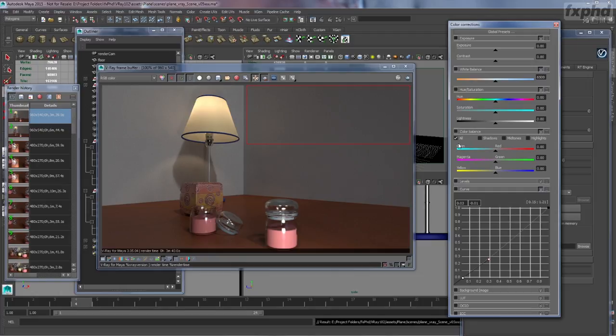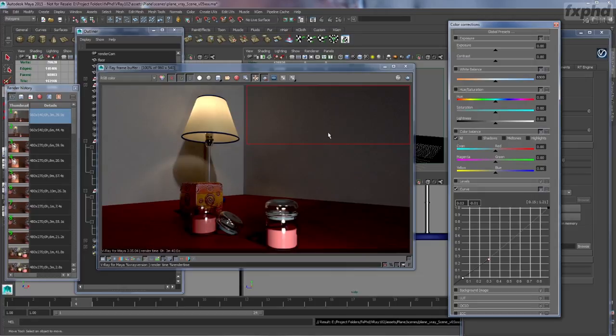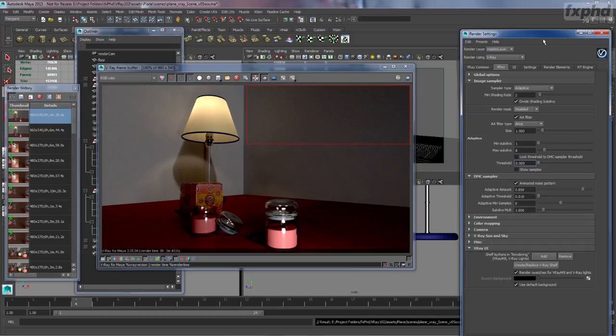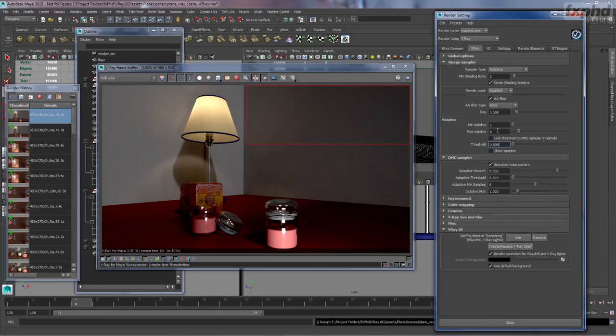We're going to accentuate that again by turning our curves back on. You can see that. And that is really directly controlled by your threshold and your min and max subdivisions. That's pretty much all there is to noise quality as far as V-Ray goes. It's all about the subdivisions.